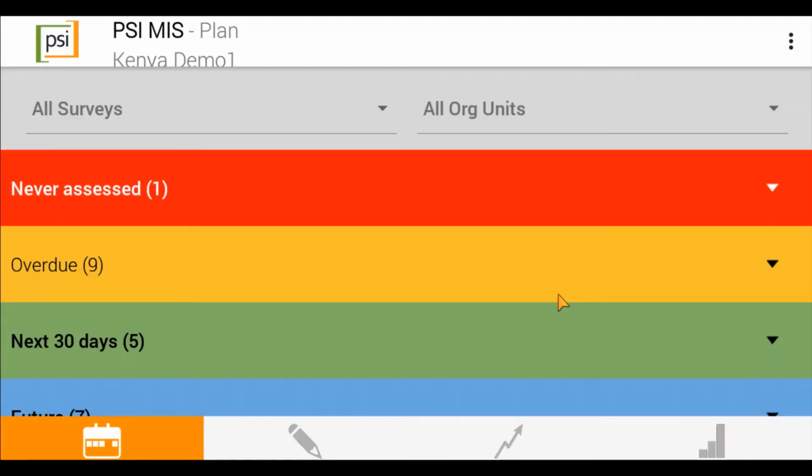The HNQIS app opens to the plan module. This is so the quality assurance officer can see a snapshot of their schedule and then efficiently plan their supportive supervision visits. There are 4 assessment status categories.